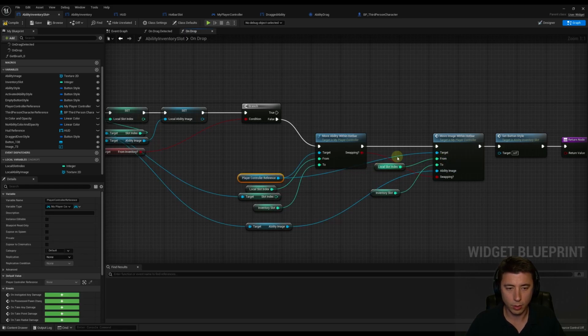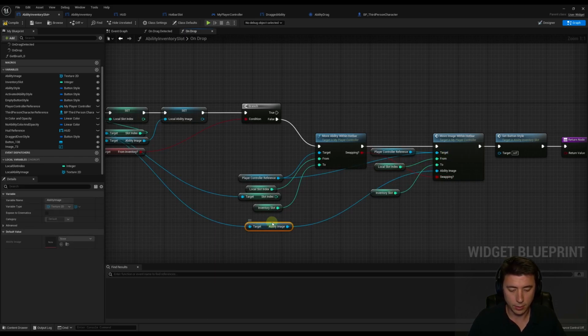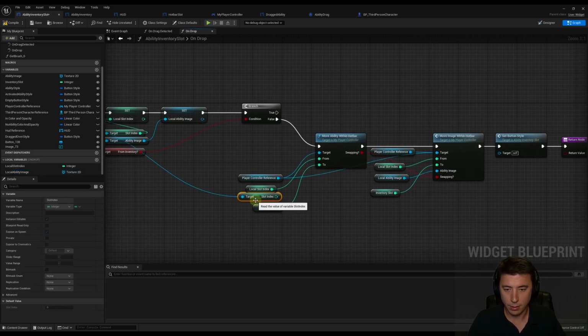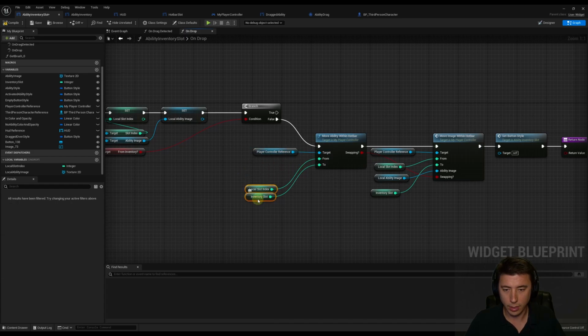In our player controller, I'm going to duplicate that as well. Connect this up like this. And last but not least, our ability image, I'll delete that out and we'll get our local ability image and we'll connect that up right here. Then I can delete out this slot index, bring these closer together, and delete out that pin, connect this up. And that's looking a lot cleaner.